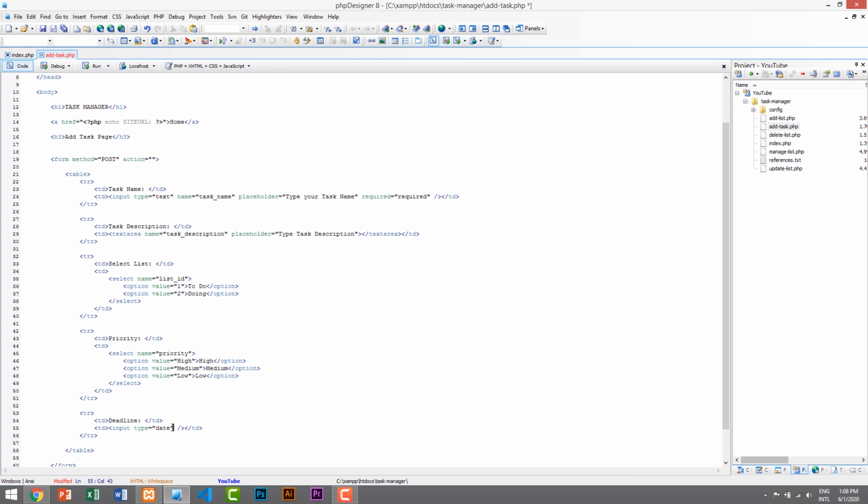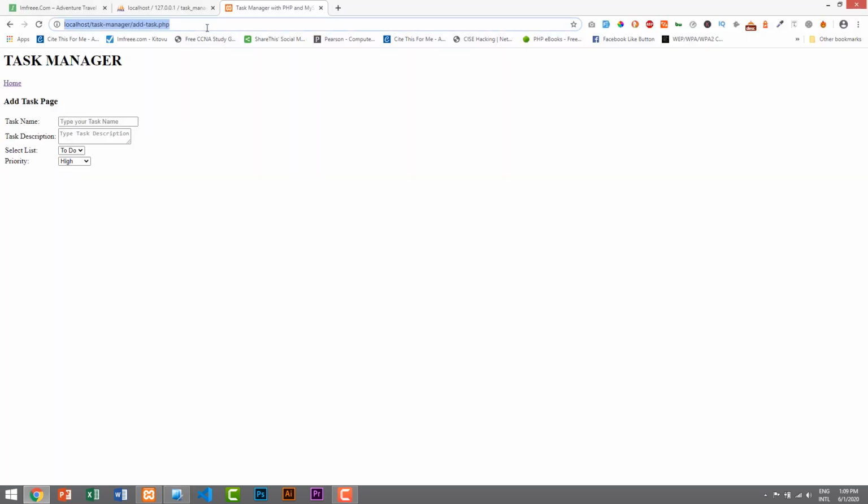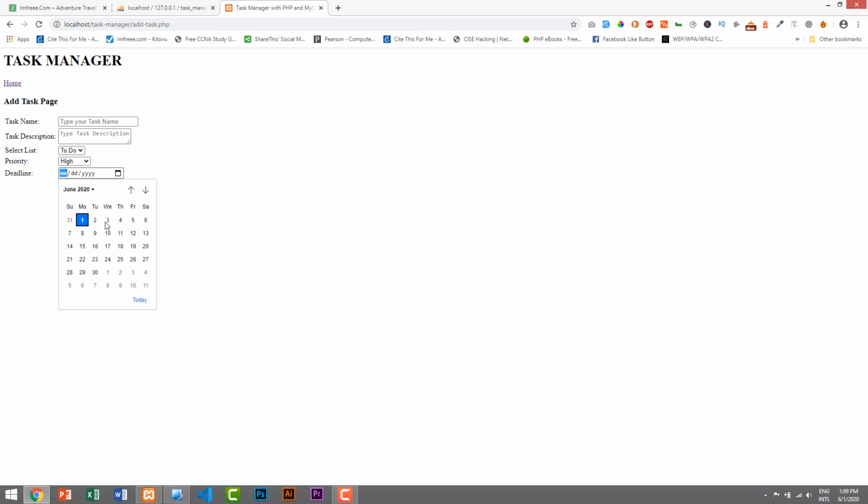So input type will be date, and name will be deadline. That's it. And let's save it by pressing Ctrl and S. Let's go to our browser and let's refresh it. So this is the beauty of HTML5, and we have a calendar. So when I click on this calendar, then we can see a calendar, and we can select the date, and it will fill the date automatically.